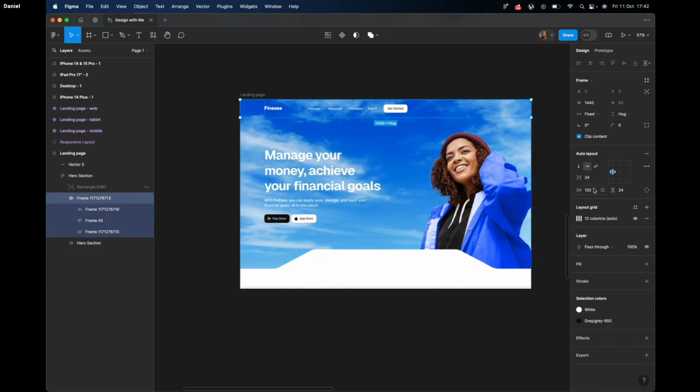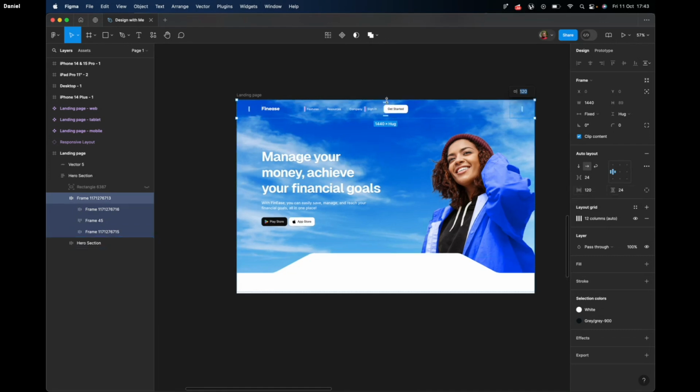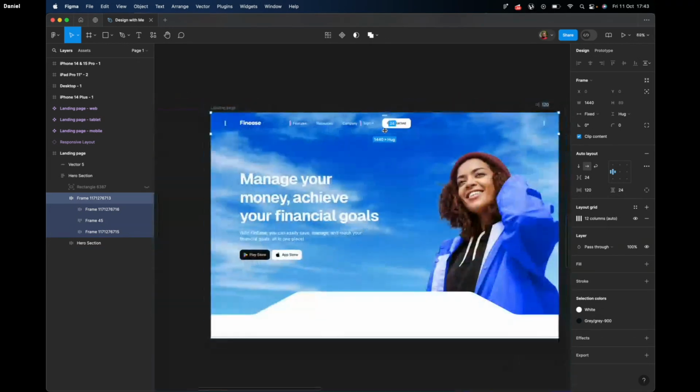For this padding, we have the horizontal padding and then we have the vertical padding. The horizontal padding is basically the left and right padding. So the spaces that you can see here and here are caused by this horizontal padding. The spaces you can see at the top and bottom are caused by the vertical padding. So that's basically the auto layout.